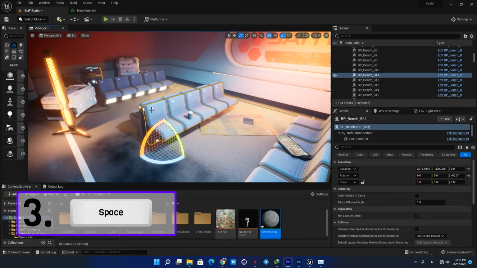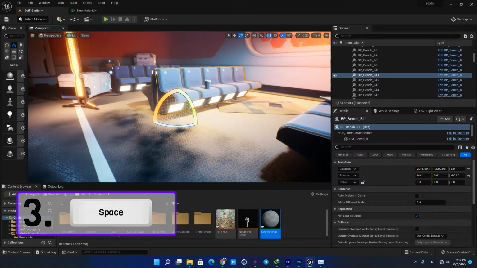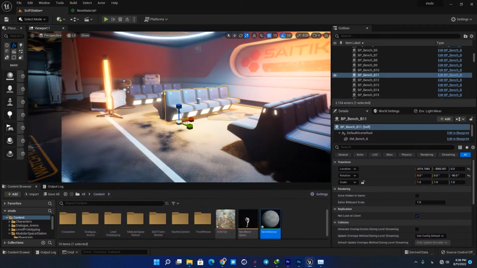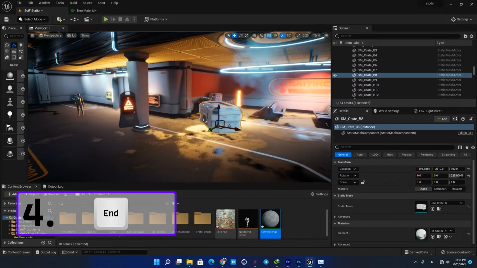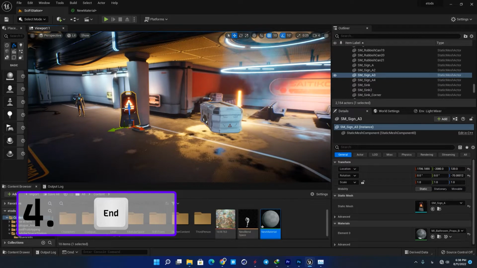Number 3 is pressing Spacebar to cycle through transform, rotate and scale. By using W, E and R on the keyboard you can choose them, but hitting space to cycle through them can make it a little bit faster. Number 4 is End key. By pressing End on the keyboard you can snap the object to the ground, which can be pretty useful in your workflows.